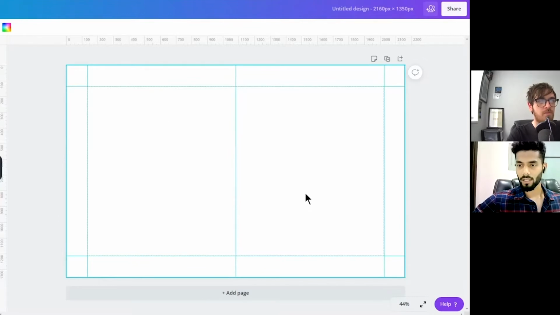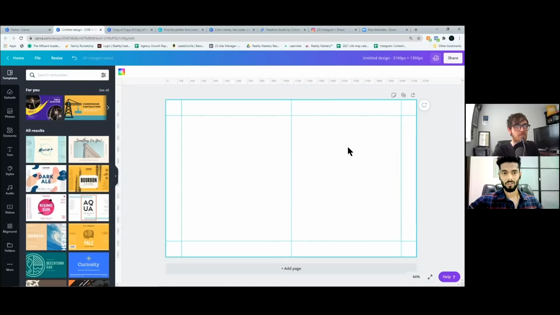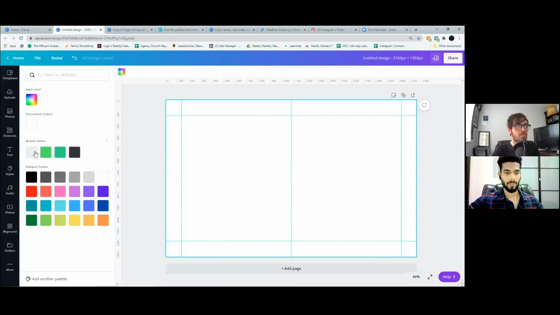Select a background color. Now I would suggest not going to completely black or completely white. Always have a nice tone for it. So this is my brand color, which I go for always.